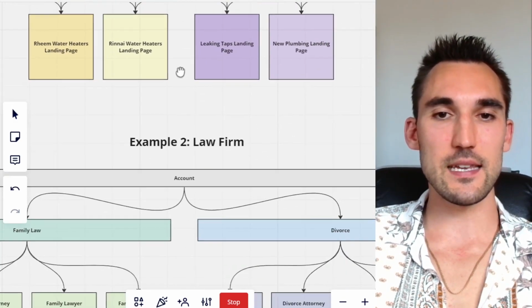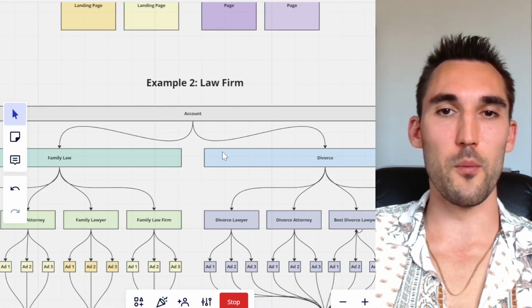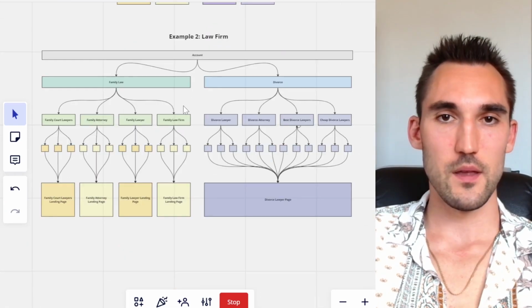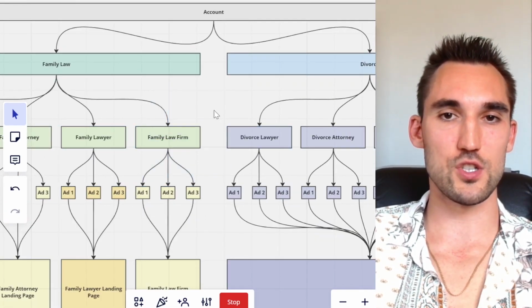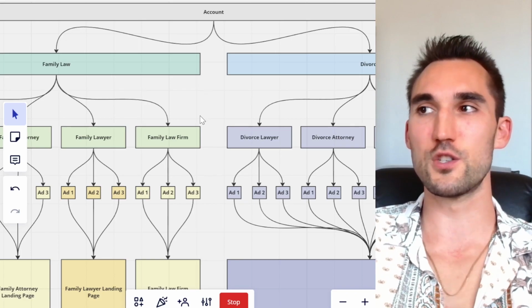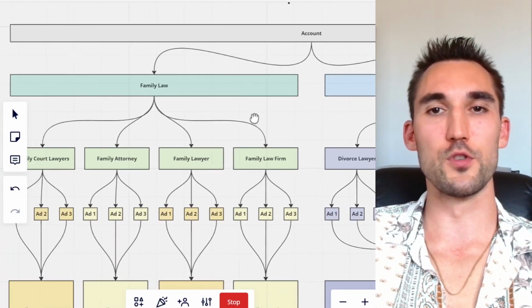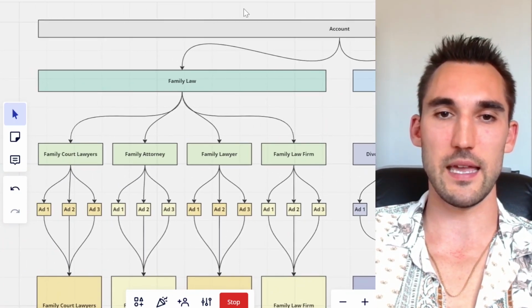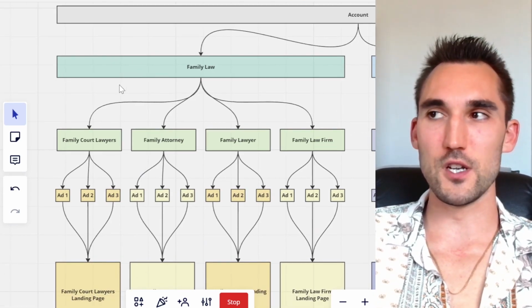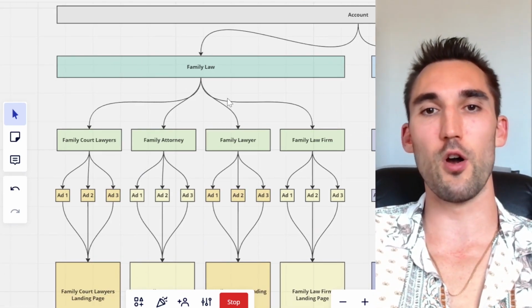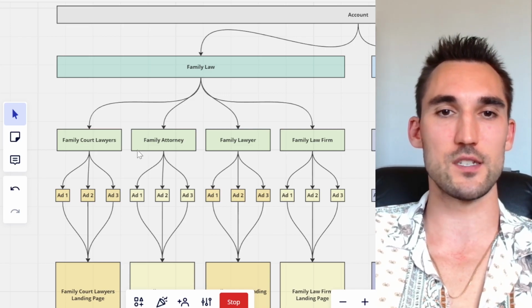Now, as a second example, this one is a little bit more complex. So I've made this one a bit larger. So what I'm going to do is I'm going to just do one section at a time. I've included 2 separate examples here because there are multiple ways you can do this. So obviously you've got the main account at the top. Now let's say for the first example, we've got family law. So they're offering family law services and they want to advertise to those.